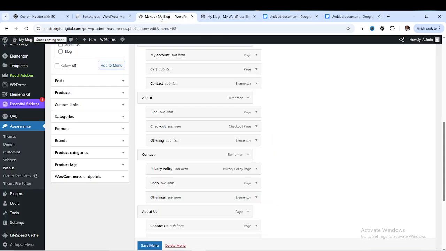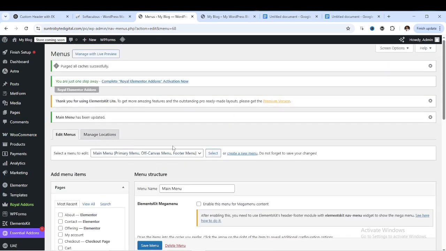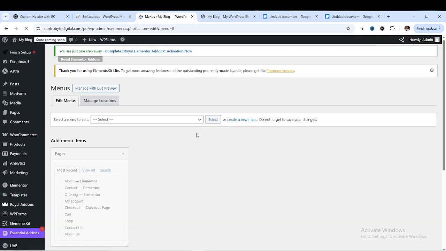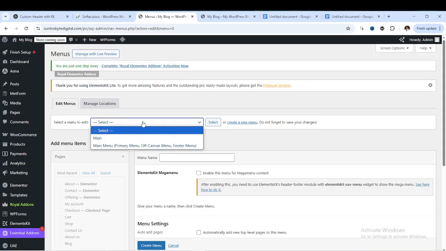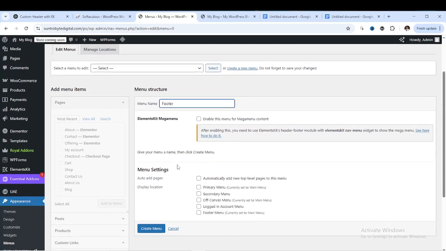Now if you don't know how to create your menu from scratch, you just come over here now and click on create menu, to create a new menu. You don't need to select anything here. You come here and, let's say, write footer. Okay, so let's just write footer. I want to use this for the footer menu.